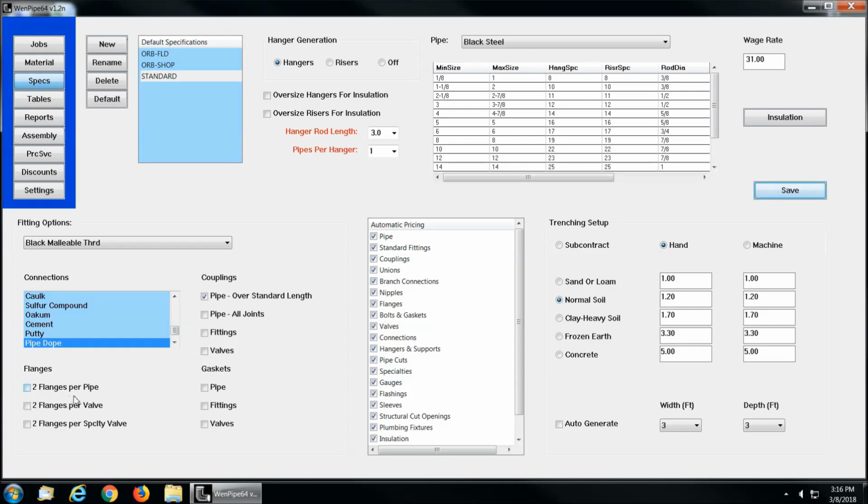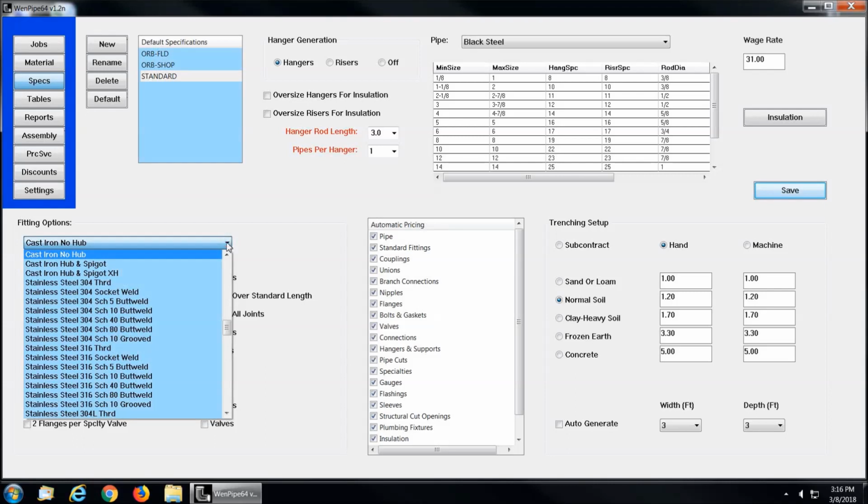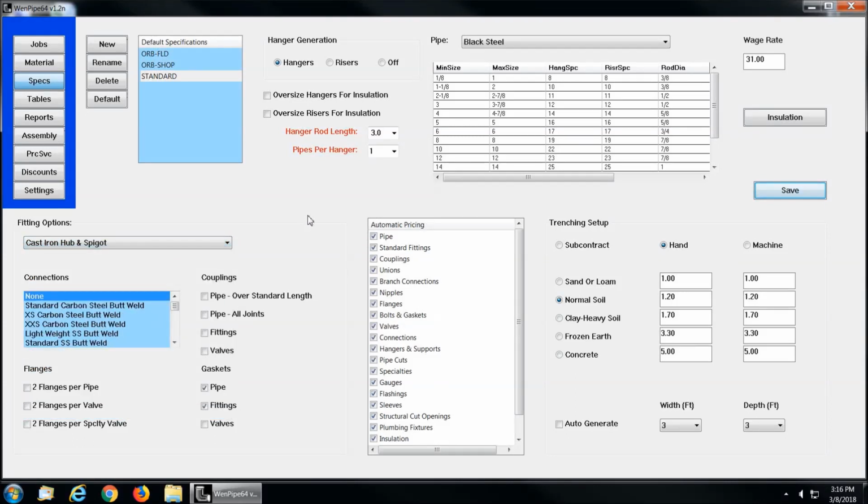Flanges can be generated 2 flanges per pipe, 2 flanges per valve, or 2 flanges per specialty valve, or all 3. Gaskets can be generated for pipe, fittings, and valves. Like for cast iron hub and spigot here, you can see that gaskets are generated for pipe and fittings instead of couplings.